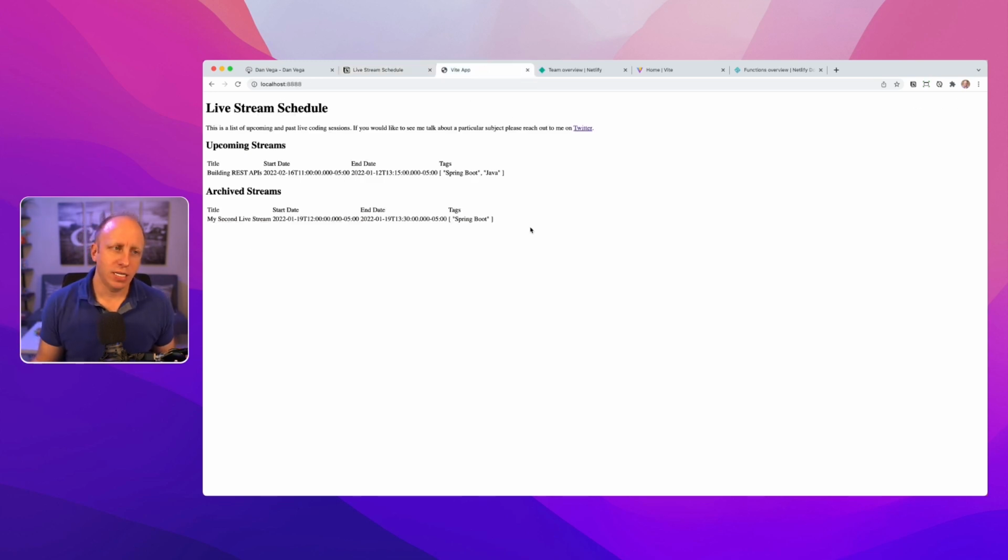So we'll end up with a page that looks like this. Nothing terribly exciting, but what this is going to do is it's going to load up and call a serverless function that we're going to create. And what we'll do is we'll pull all of the streams back, and then in Vue we're using two computed properties to say, well, which streams are upcoming and which ones have already happened, so that those are the archived ones. So if that sounds interesting, and I mean, how could it not? Stick around and we'll start building it right now.